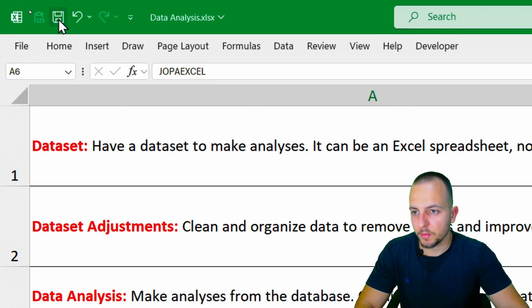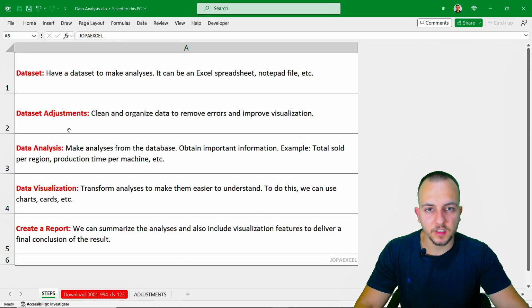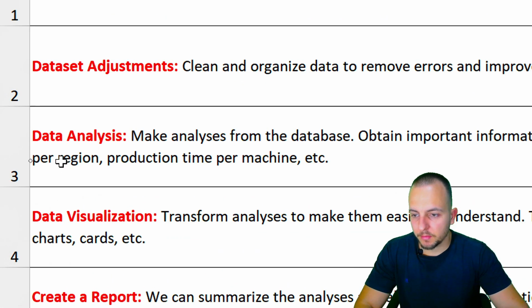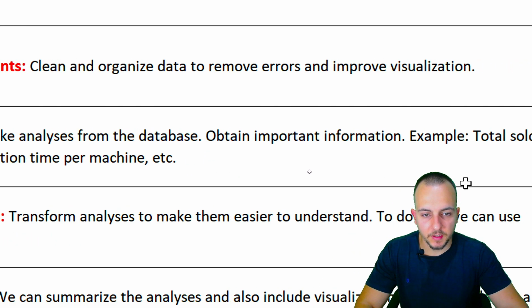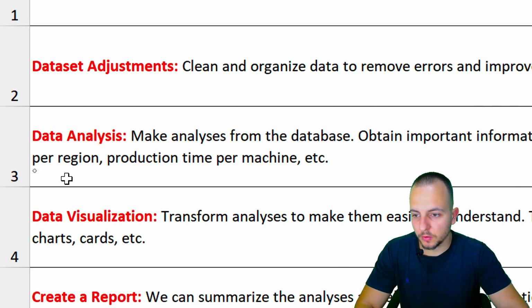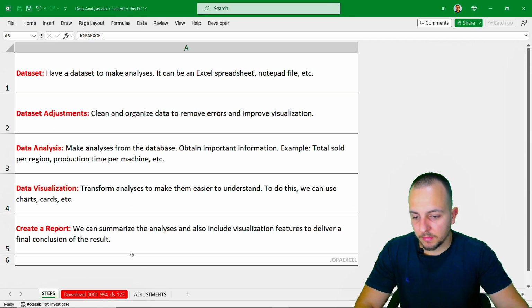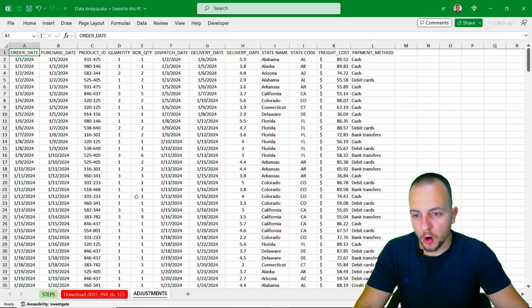And don't forget to click on the floppy disk, because that way you make sure all the steps are being saved. Now the third step that we have is the data analysis. Make analysis from the database. Obtain important information. Example, total sold per region, production time per machine, etc. This third step right here is where we should use formulas, functions, or pivot tables, for example. Any tool, any feature that Excel has to help you make an analysis, or analyses if you're gonna make more than one. And the first analysis that we can have here is something broad.